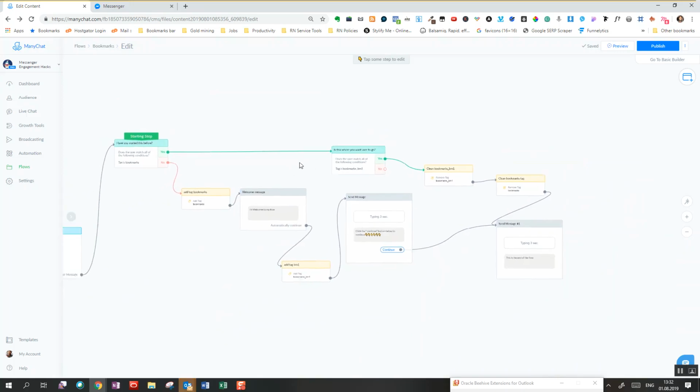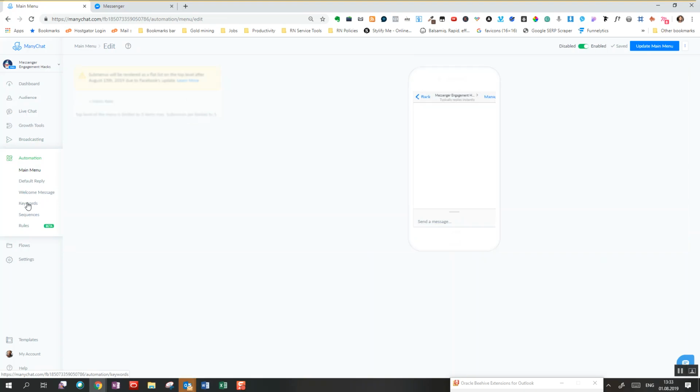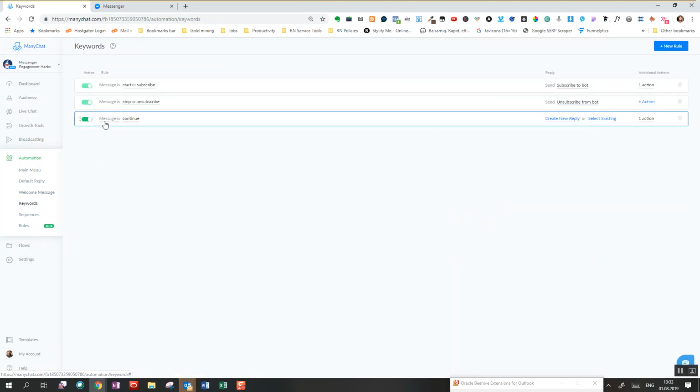Now, in order to get this operational, at least for this use case, you need to add a keyword, and you need to add a rule. If we look at keywords first, if the message is continue, then we do one action, and that is to add a tag.